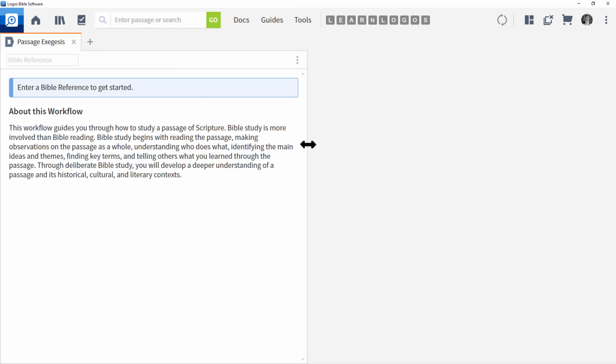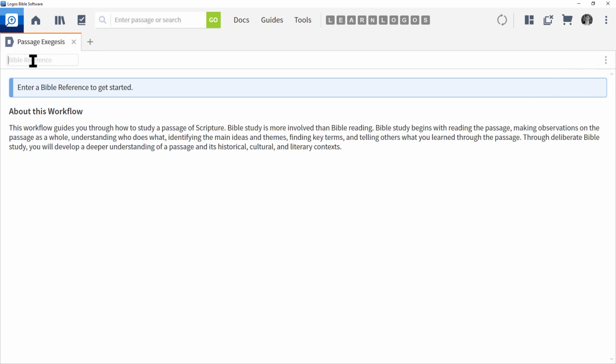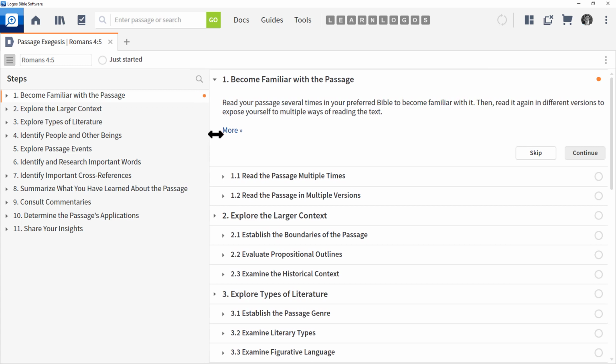Let's go ahead and left-click the border at the right and drag that all the way to fill up our layout. Let's type in Romans 4:5 for our passage and press Enter. And let's make the window a little bit wider here so we can see the full menu.